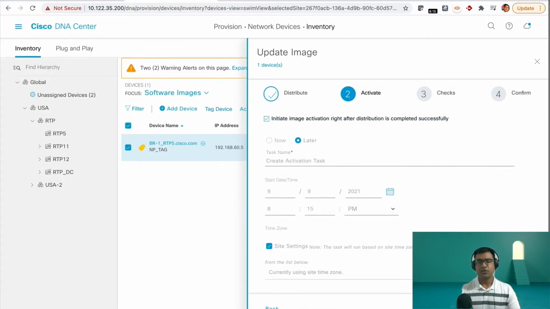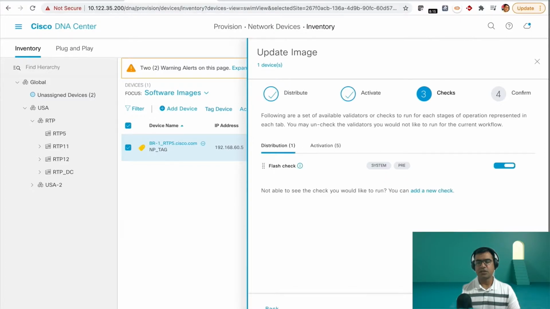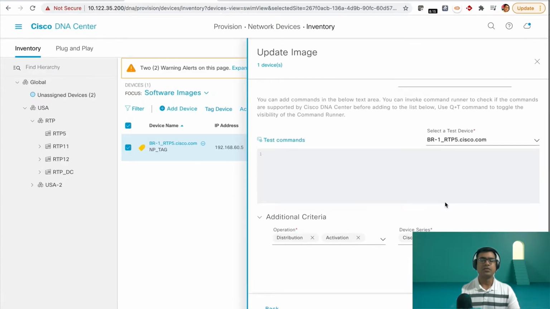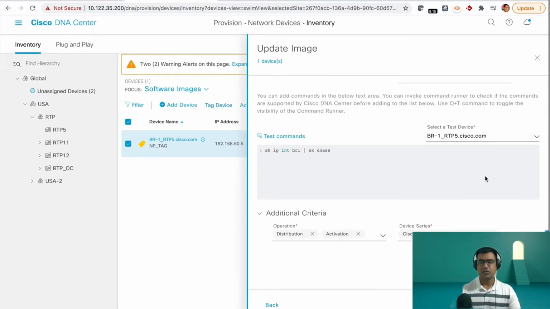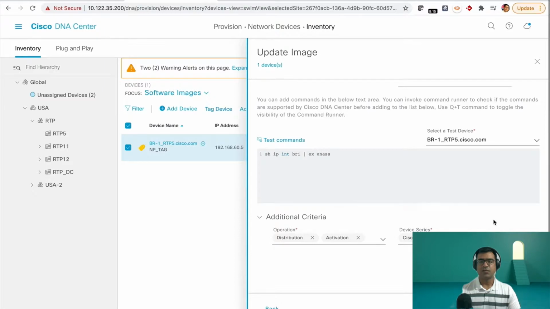Okay, I'm going to say distribute and activate at the same time, because we do not want to wait. It's a lab environment. But if it is a production environment, obviously you can push the image first, and then wait for a maintenance window to activate the image. This is not related to what we are trying to achieve with smart licensing. This is just the upgrade part. All right. I'm going to speed it up a little bit more.